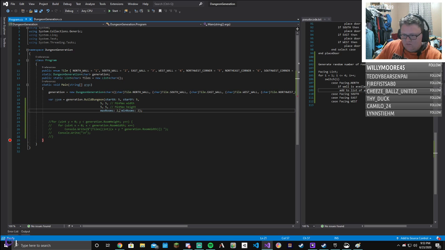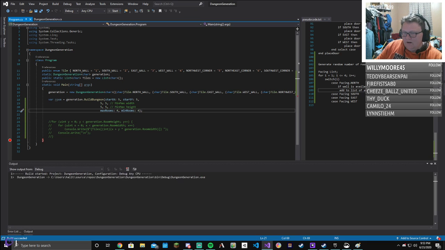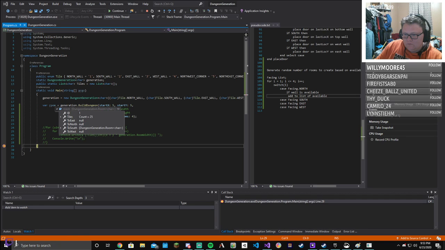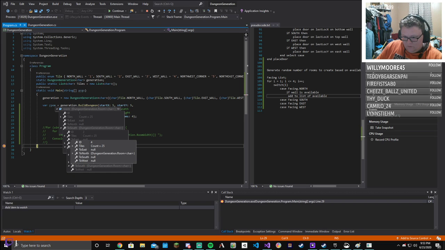Alright, big test. Let's do 4. Let's just see if it can create 4 rooms. And we might run into the problem that I talked about earlier. So this created 1 room. This created 1 room. This created 1 room. And this didn't. Okay. Created 4 rooms. That's awesome.